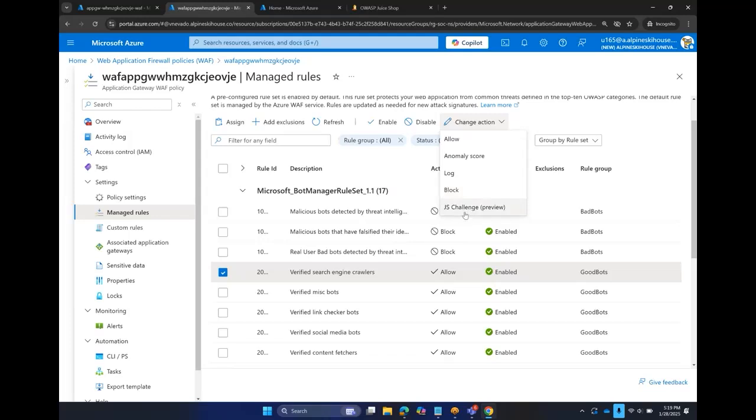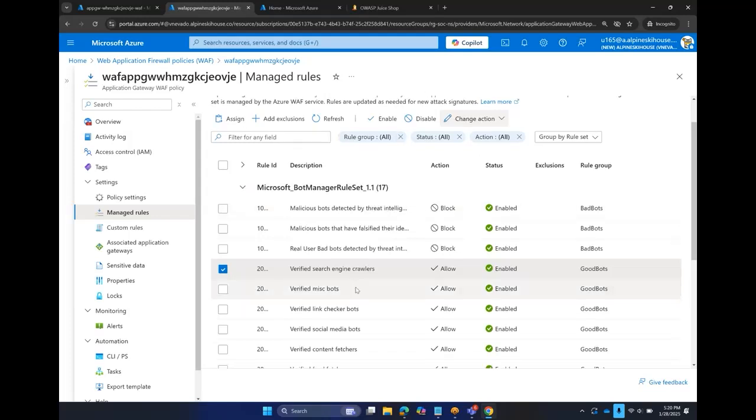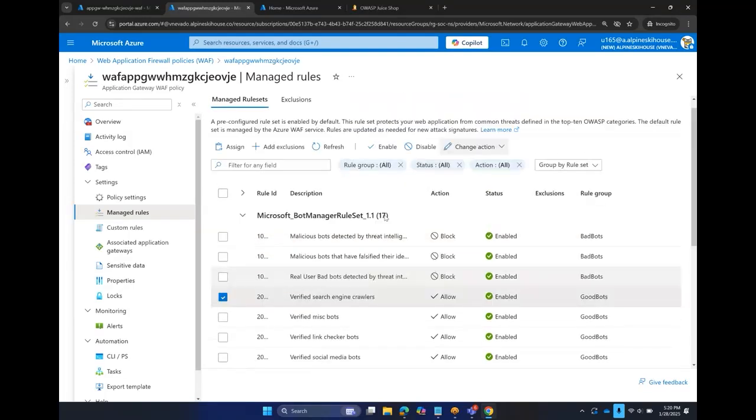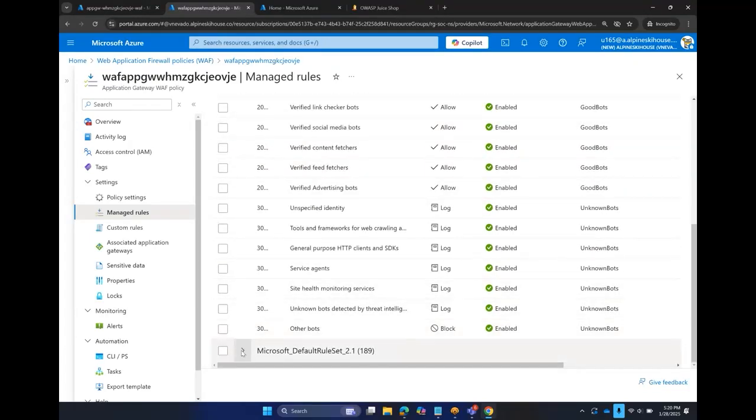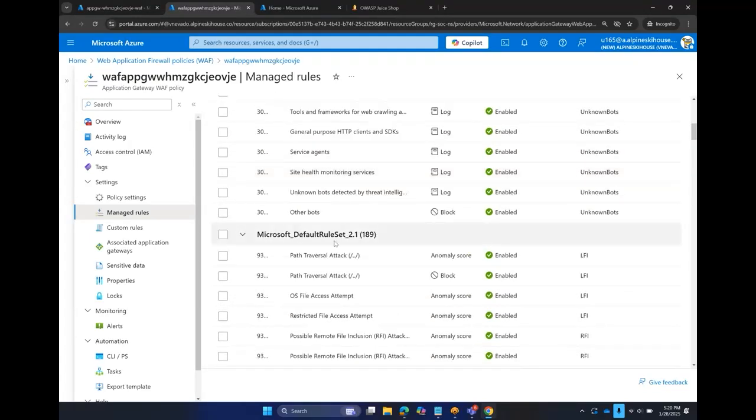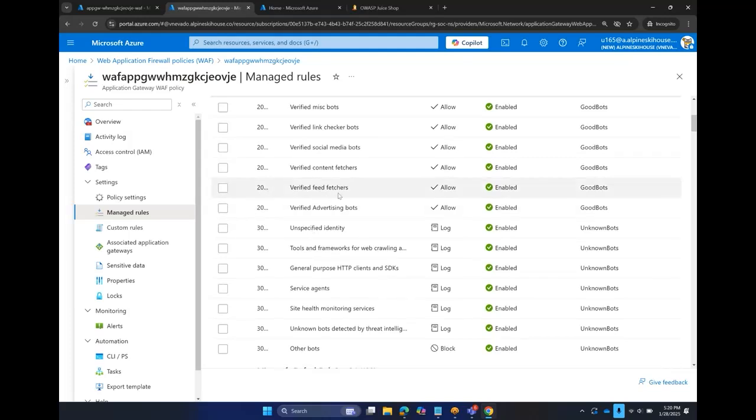Block means that if it matches the rule, then it will log it and block it. And then the last one, which is also what we are presenting today, is the JavaScript challenge, which will challenge the requester and confirm that they are not a bot. So these are the actions that we have. Now the JavaScript challenge can be enabled on specific rule sets that you have here, for example the bot manager rule sets, or you can even enable them on your default rule sets.